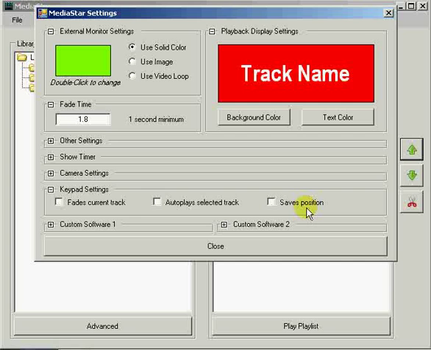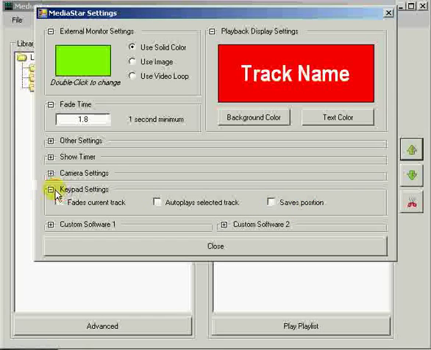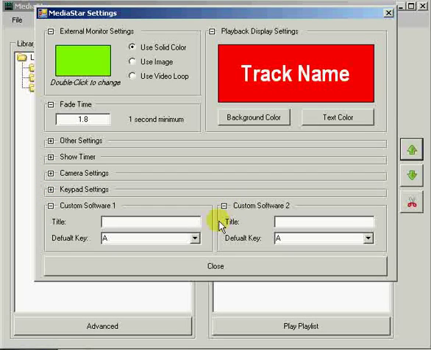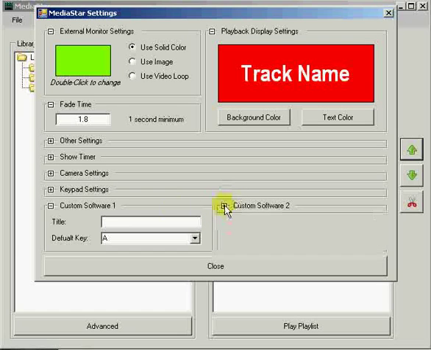We also have options for custom software. This is very rarely used. What this does is it allows you to send a keystroke to an open window in case you want to control some third-party software that's not built into MediaStar. And again, this is a fairly advanced setting. If you want to use this, contact support, and we'll be glad to work with you to do what you want to accomplish. Now let's go back to the other settings and talk about the remote setup.